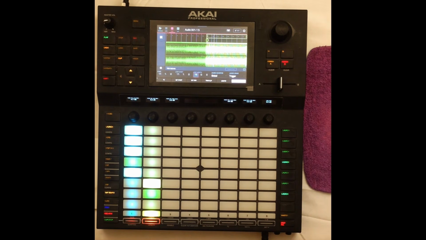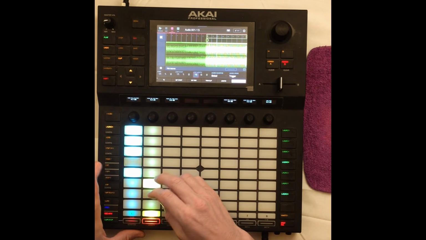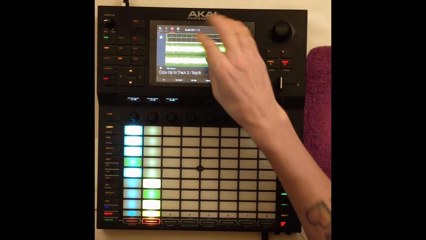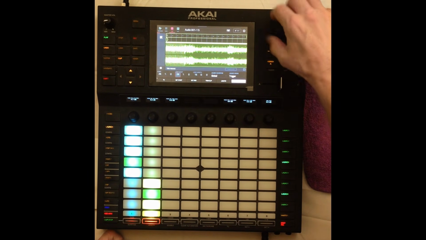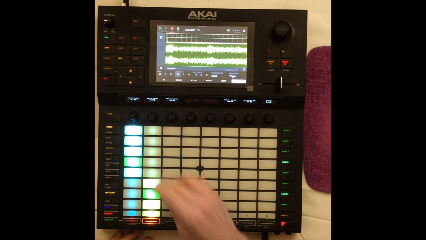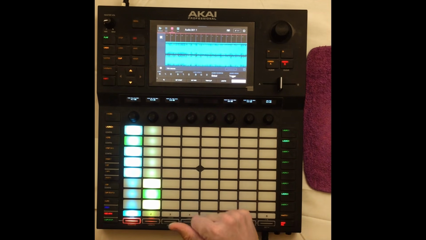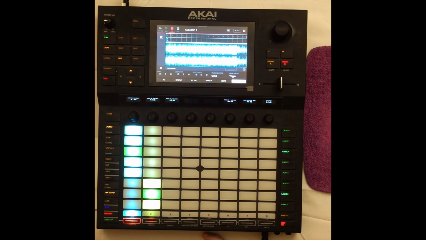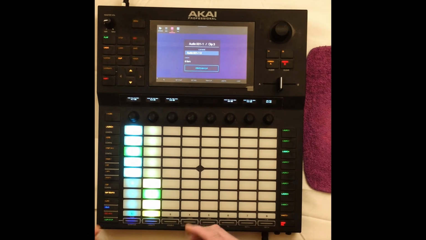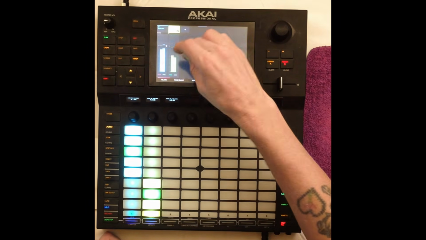Already, we're in amazing territory. Let's copy this guy over and make this start at 33. Beautiful. Let's solo these. It does need to be a little louder, doesn't it?